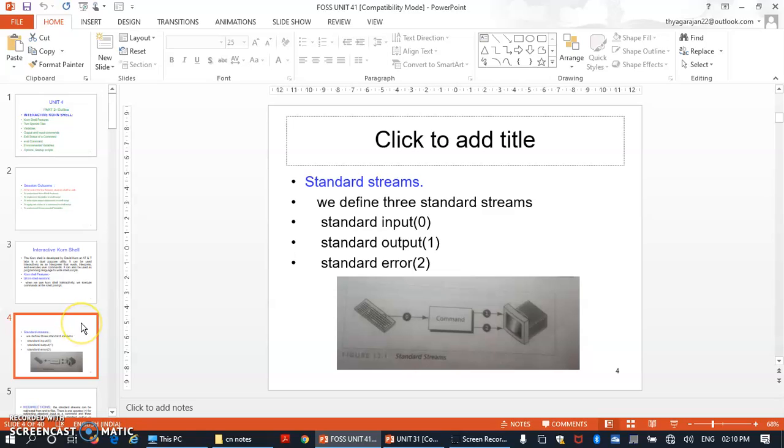Coming to another feature, standard streams. There are three types of streams: standard input stream, standard output stream, and standard error stream. We also call these redirections. So standard streams we also call redirection.